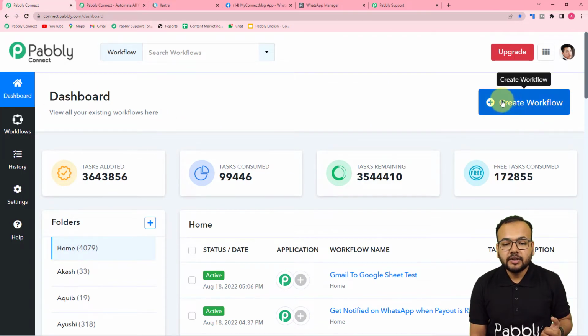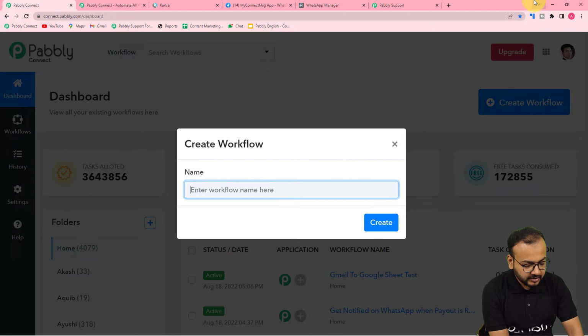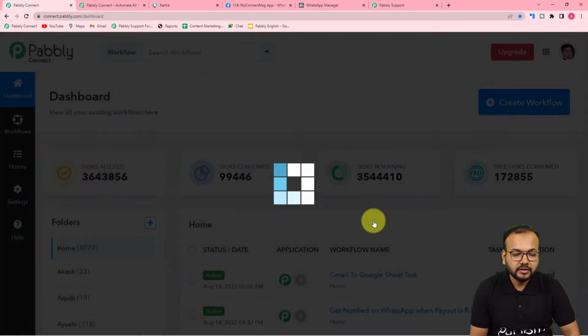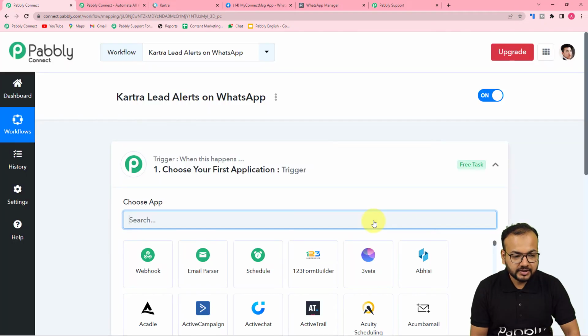And here you need to create a workflow of automation. For that, just click on this create workflow button. And here you can give a suitable name to your workflow. So I'm giving the name here as Kartra lead alerts on WhatsApp. So after giving the name like this, you just have to click on this create button and you can see your workflow page is here.